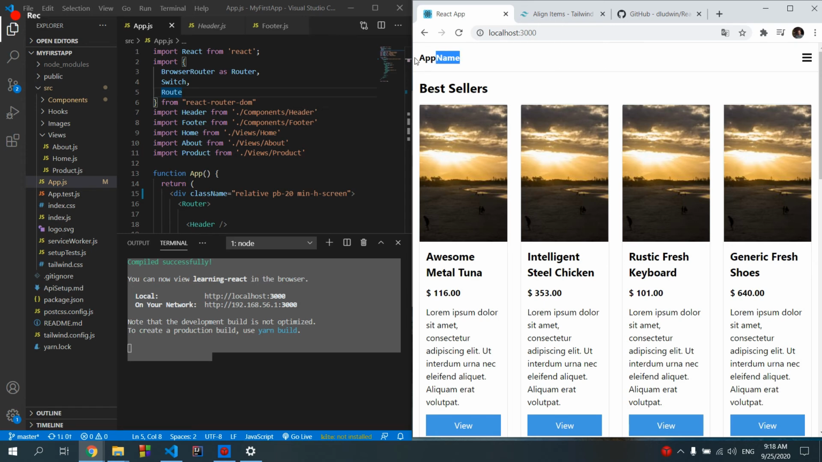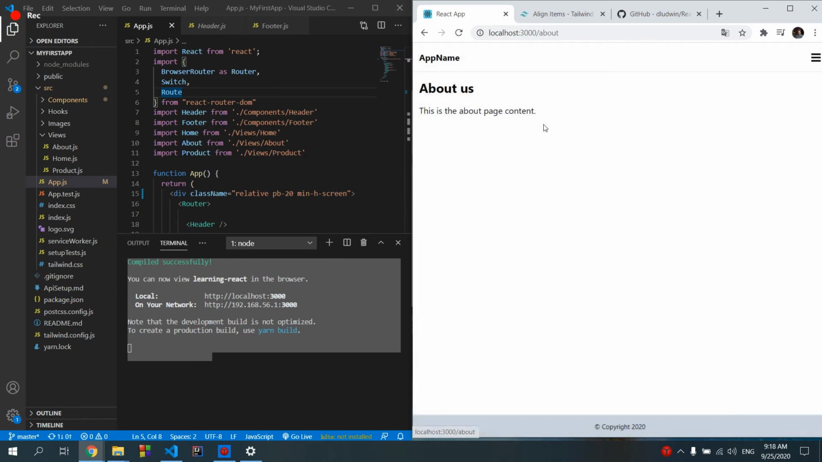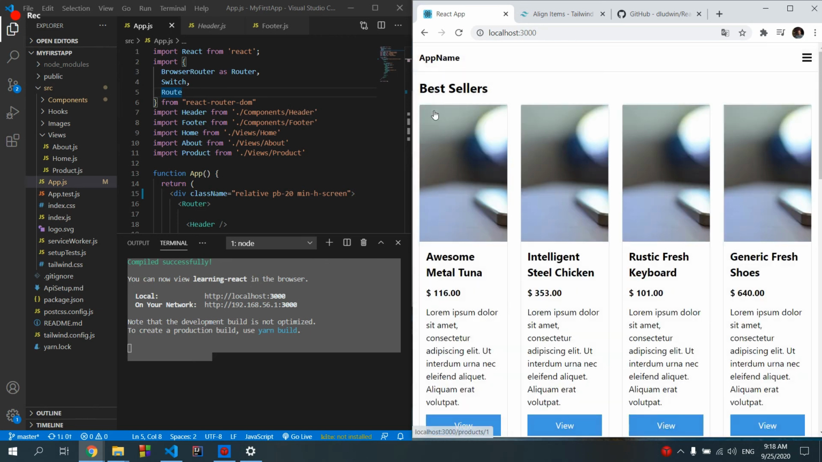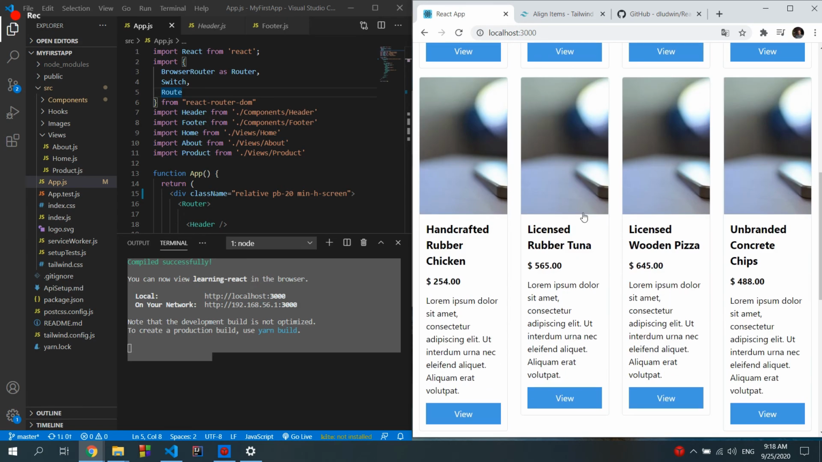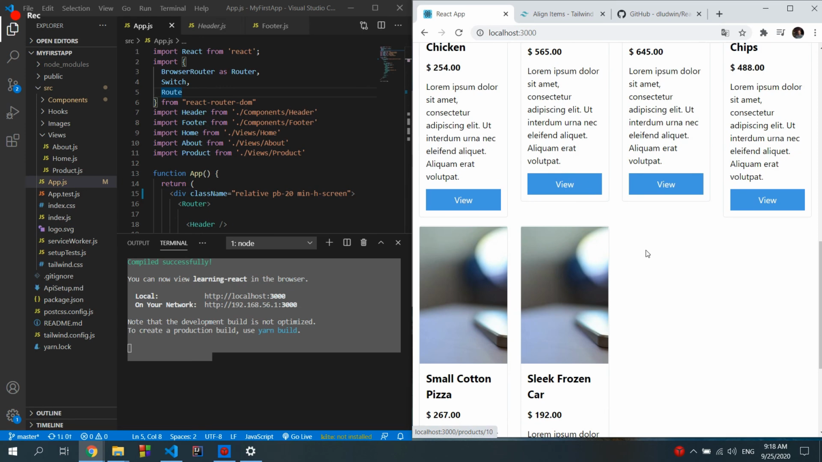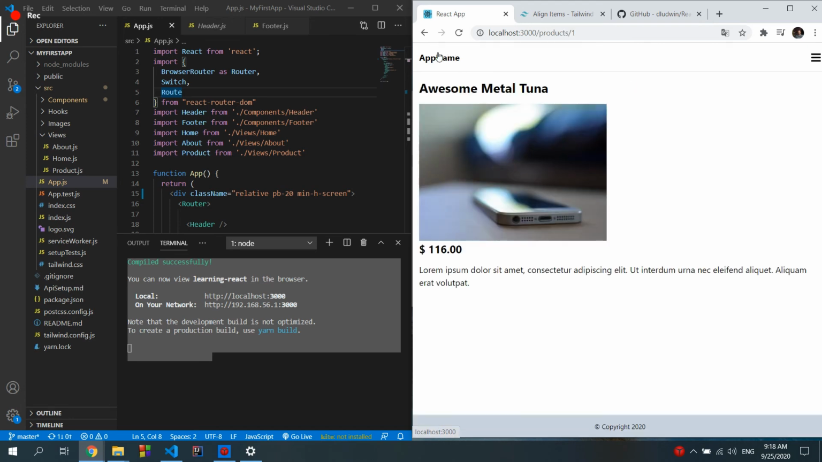You have a header, an app name, and a menu, which is an animation. When you click About, the about page is displayed like this. When you hit Home, there is a loading sign and then the home page is loaded. If you click any of the items, it will be directed to the item. If you click the app name, it will go to the home page again. And also if you click the image, it will also direct you to the item page.